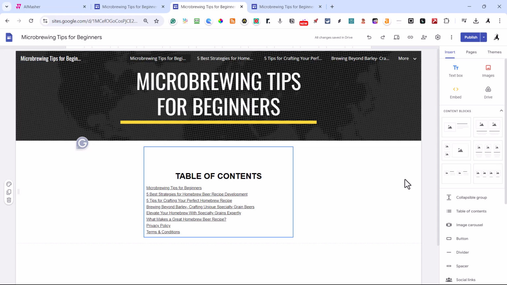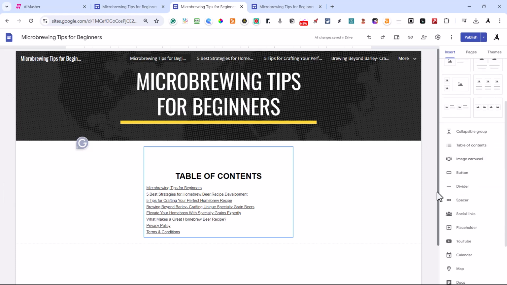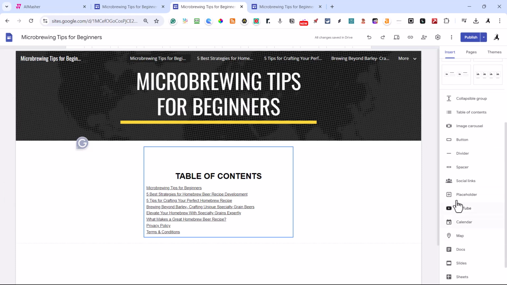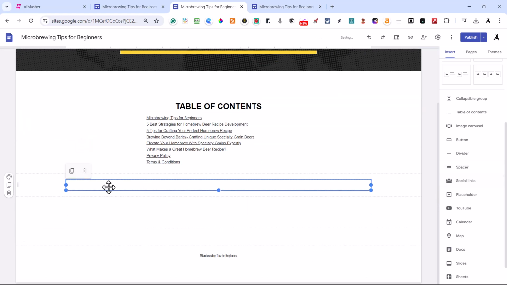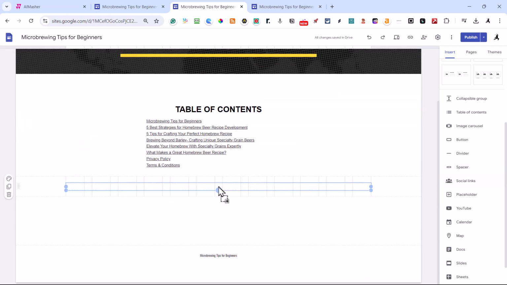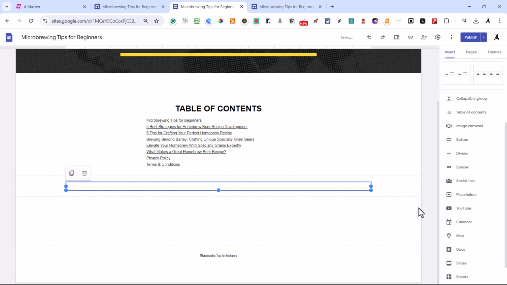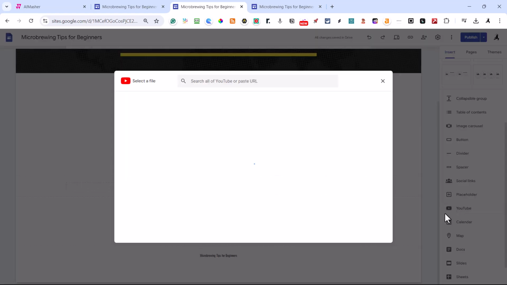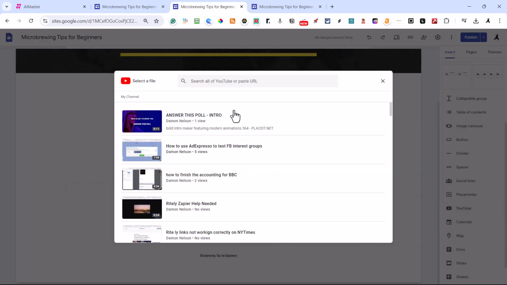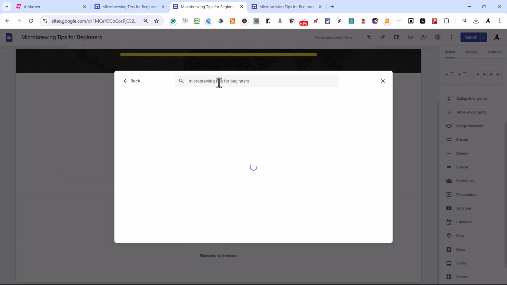Perfect. Okay. Now, let's put some other stuff in here while we're in here. Let's go in and maybe put a spacer in, okay? And you can change the width of the spacer and all that. Now I'm going to put some YouTube videos in here. And this is about microbrewing tips for beginners. Okay, I want to put about 6 videos in here.